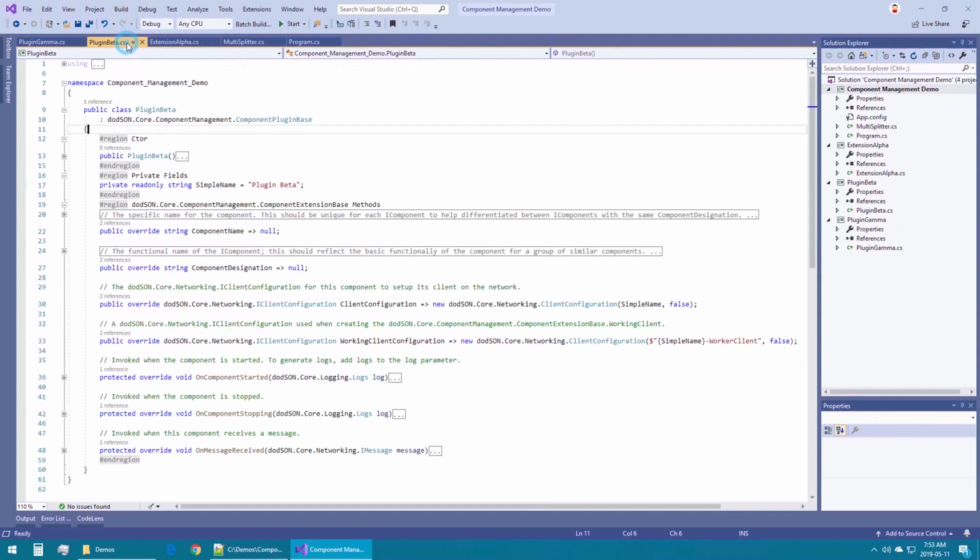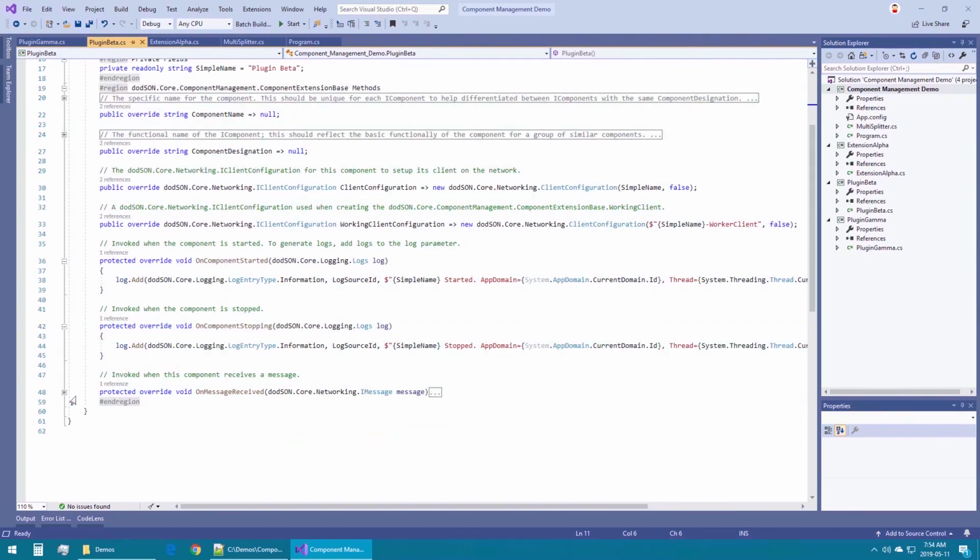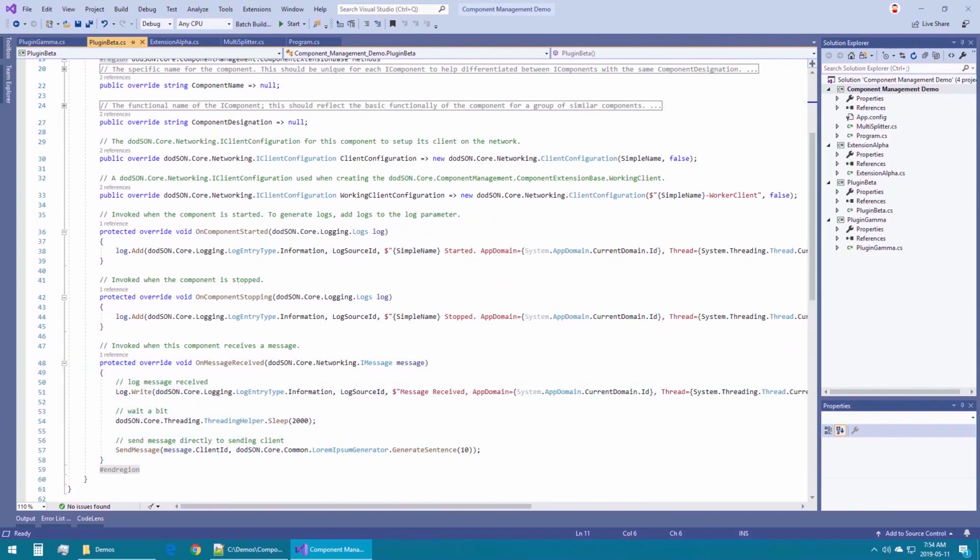The plugins plugin beta and plugin gamma inherit from the abstract base class dodSON.Core Component Management component plugin base, which allows it to run in a separate application domain as its host and overrides the required properties and methods. The component plugin beta's onComponentStarted method will log that the component has started, and its onComponentStopping method will log that the component is stopping. Its onMessageReceived method will log that a message was received, waits 2 seconds, and sends a message directly back to the client that originated the message.